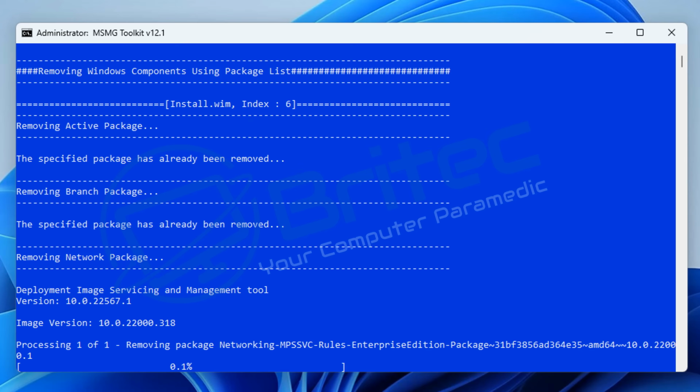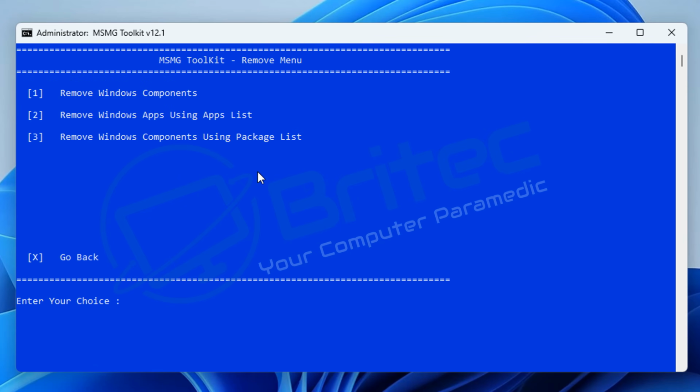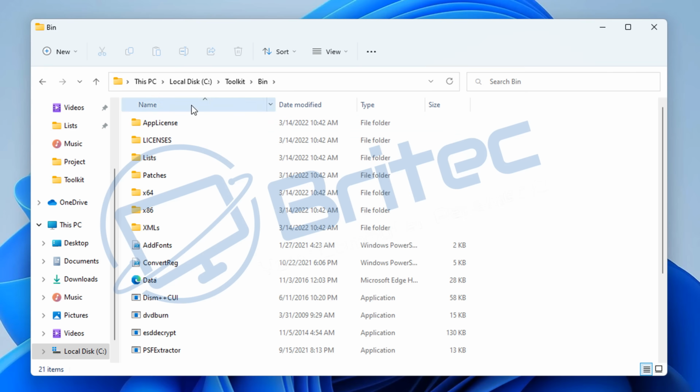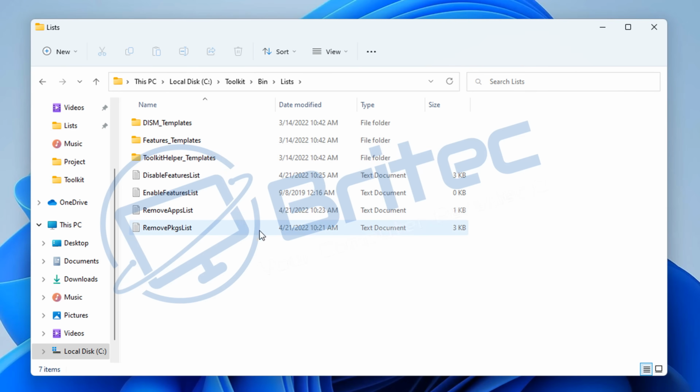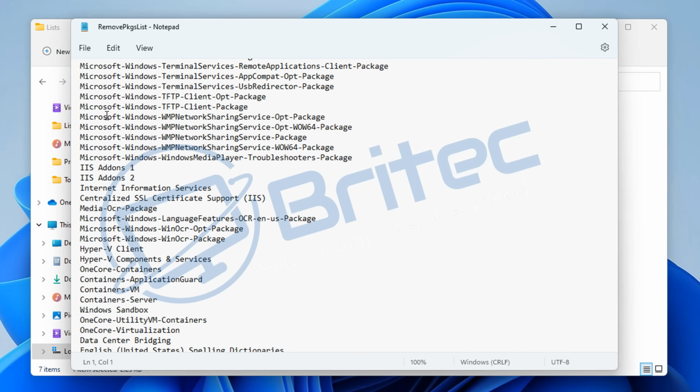And you can see here, it's starting to remove these. There we go. I've sped this part up, obviously, because it does take some time. I have skipped these parts to stop it from taking forever to do. Next, you can do number 3 if you wanted to, remove Windows components using the package list. And this is like I showed you before, inside the bin area and inside the list area. You'll see them inside here, the DISM templates, feature templates, toolkit helper templates, and remove package list. You can see I've got them all listed here.